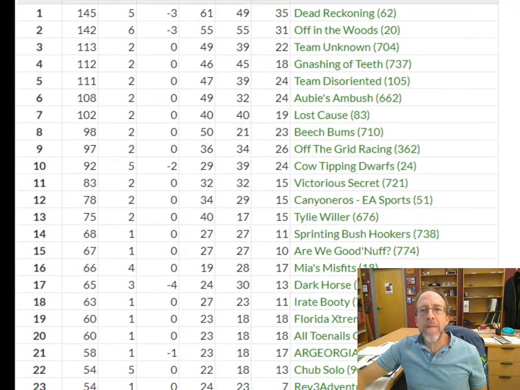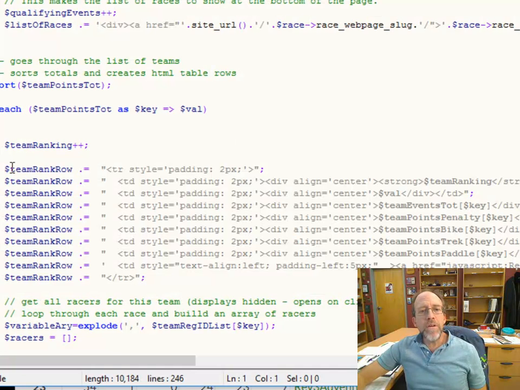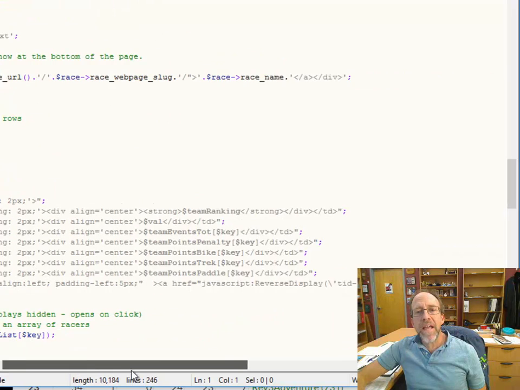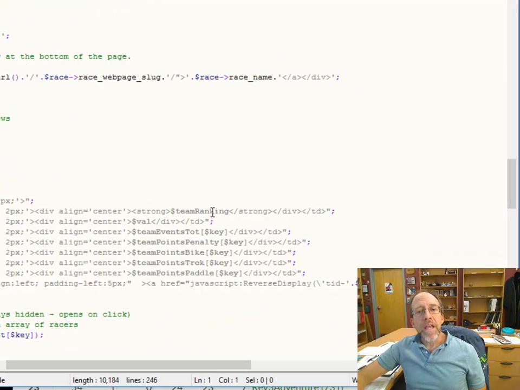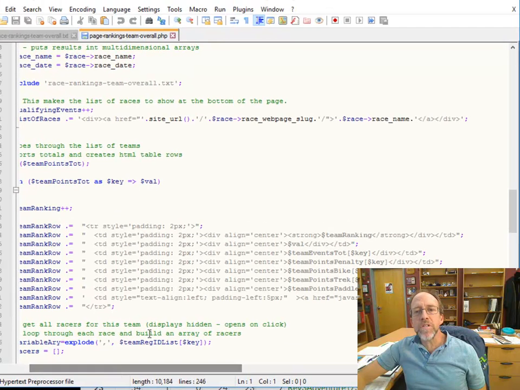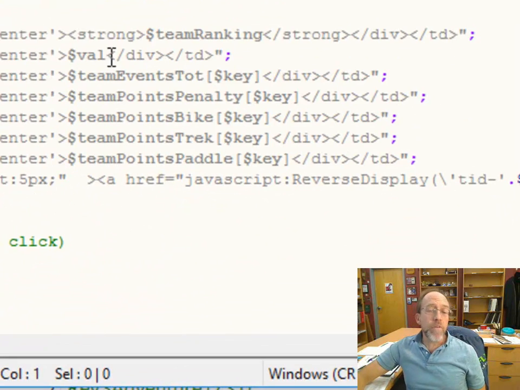Let's go all the way here to the top. See each of the different teams. I'm going to build that table by going through it, and this is just going to be HTML that goes to the output. So what do I do? I just essentially concatenate each time around in this foreach. I concatenate and I add in, okay, in here, each of the individual rows. I've got the ranking, the value. That's the value of the points total, the events total, points penalty, points byte, points trek, points paddle.